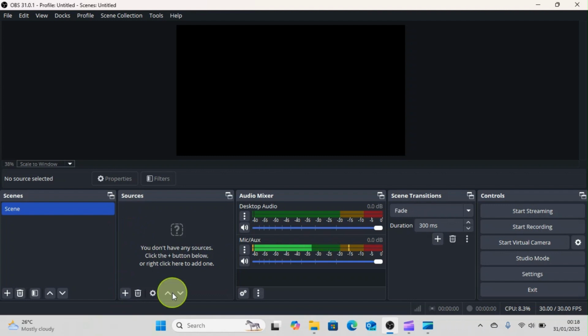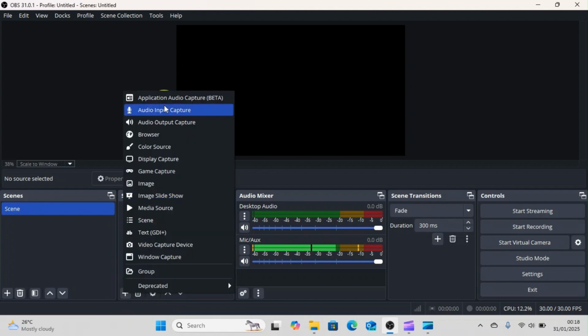Okay, so now let's start adding the tools that will allow us to screen record, which we call sources in this case. First, click on this plus sign. You will see all these options here, okay, and we are going to select one from the list.